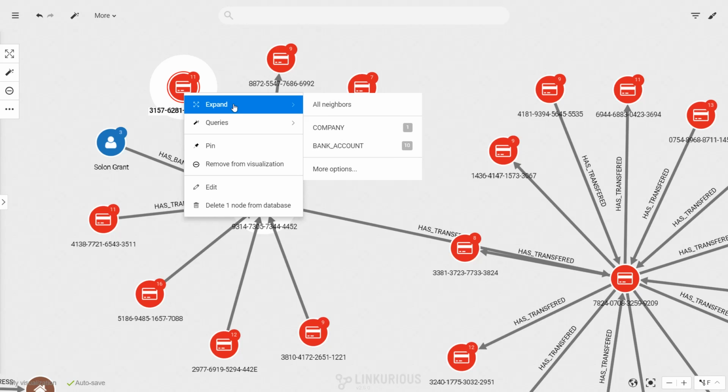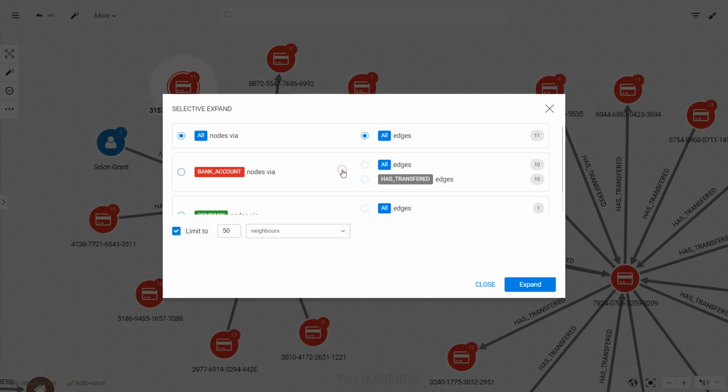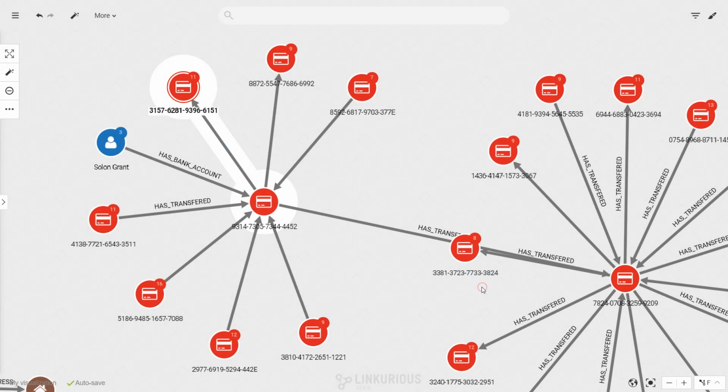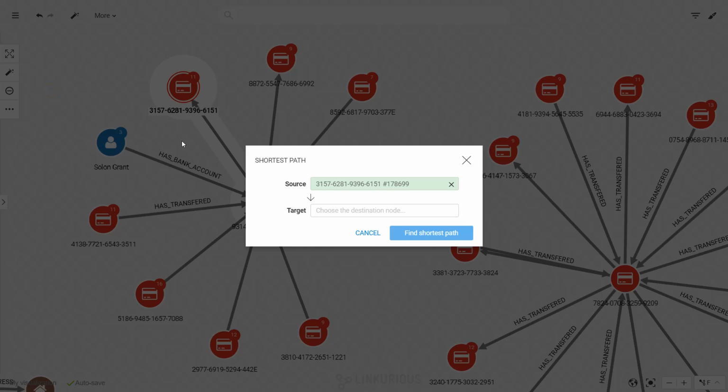The four-arrowed icon is the Expand menu. It displays the available expand options for your selection. The More option item opens a panel with fine-grained expand options. The magic wand icon opens the saved query templates, if any are available for the active selection, as well as the shortest path algorithm. If you select the shortest path item, it will use your selection in the canvas to pre-fill the fields.